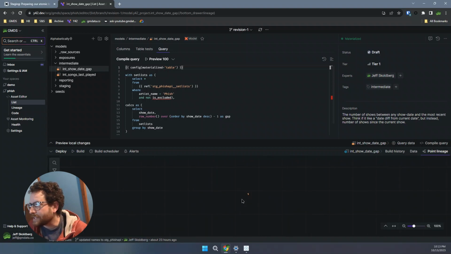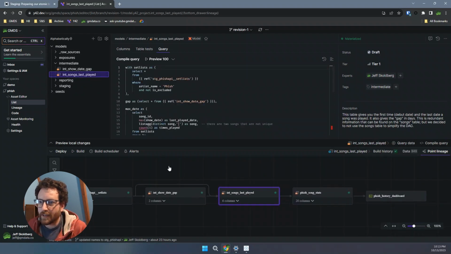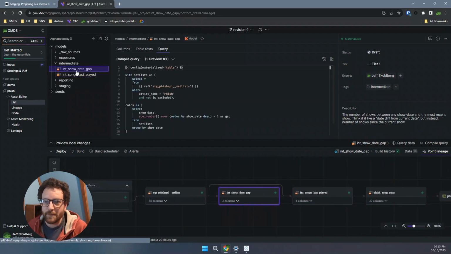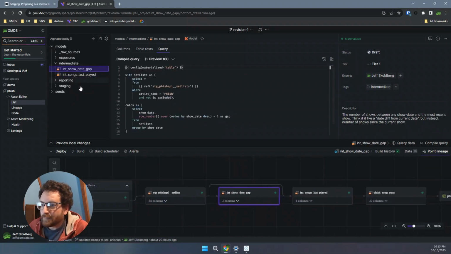This is actually strange. I've never seen this screen lag before, ever. Okay, here it is. Something just needed to be tickled there. So cool, everything's working as expected here.